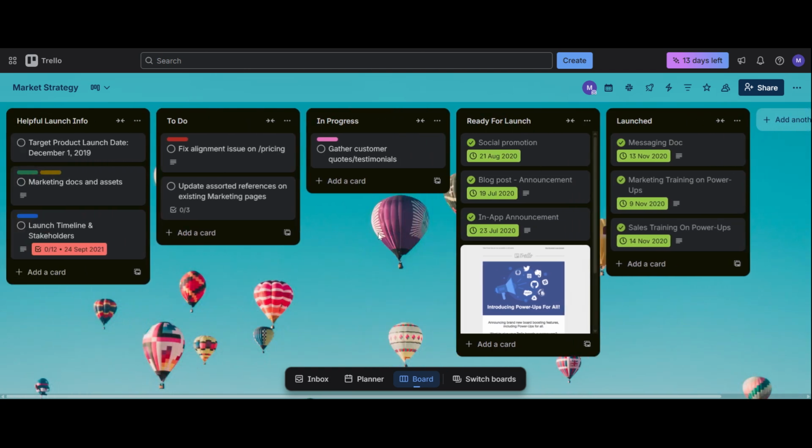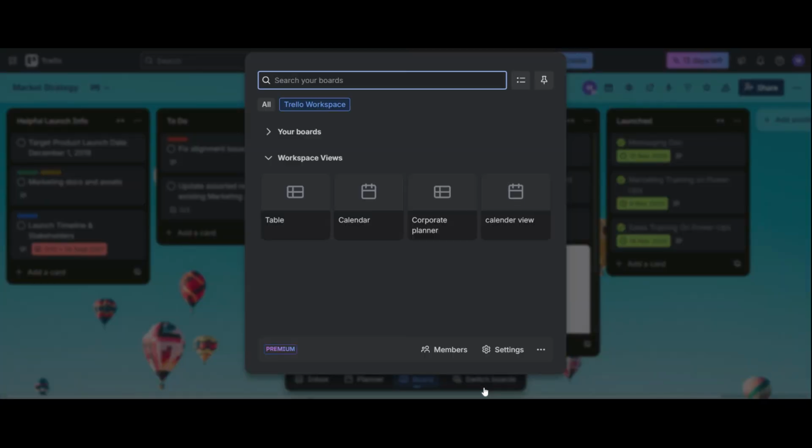Now, look toward the top left area of the screen and find the Switch Boards button. Go ahead and click on Switch Boards. This allows you to navigate between different boards and workspace views connected to your account. This is the key area where you can control which boards appear inside specific workspace views.